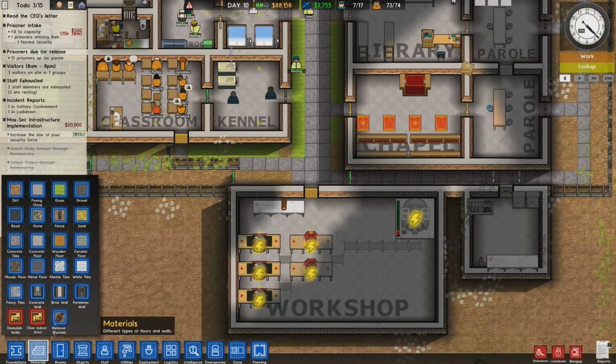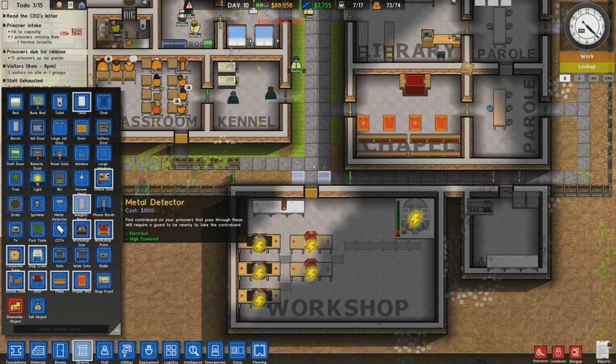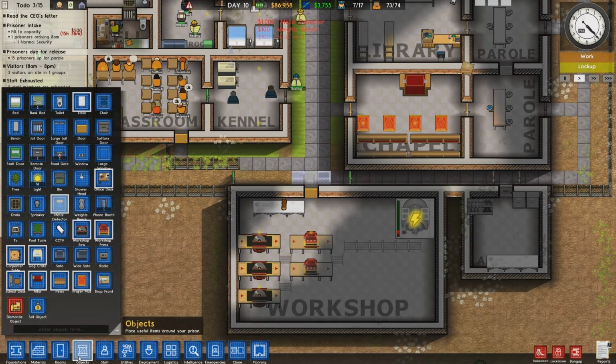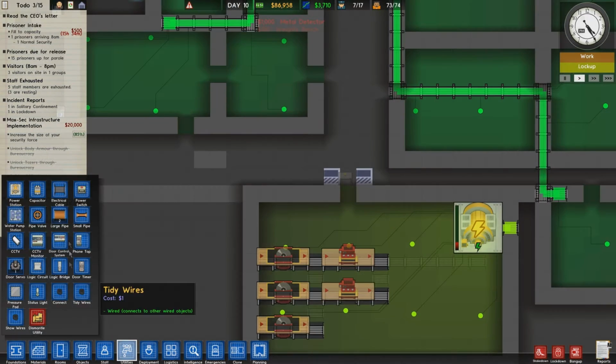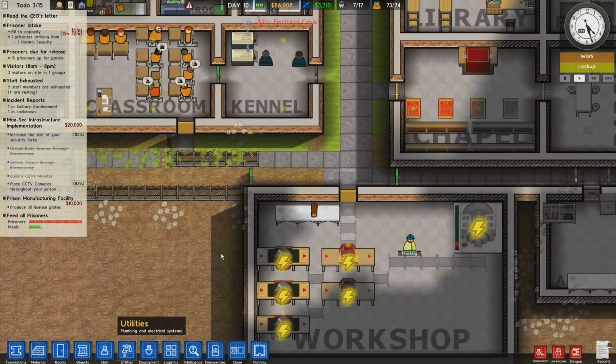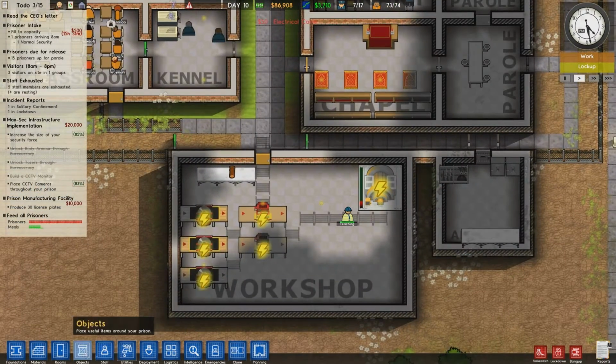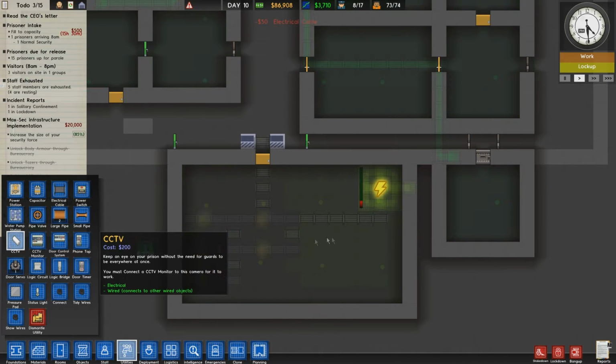Oh yes, before we forget, we need to stick on a metal detector for when these guys leave. And power up the metal detector as well. Let's make sure that that is got power. And we're going to need a CCTV in here as well. CCTV.